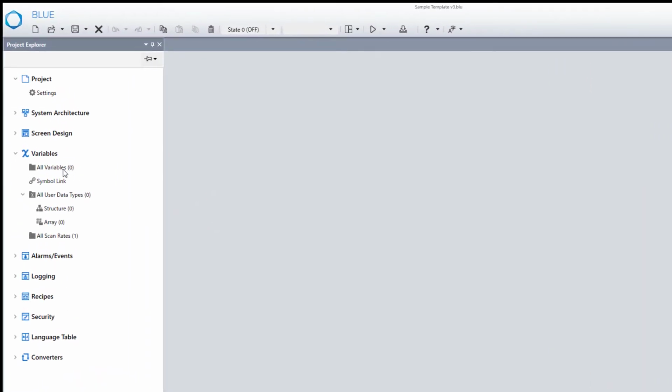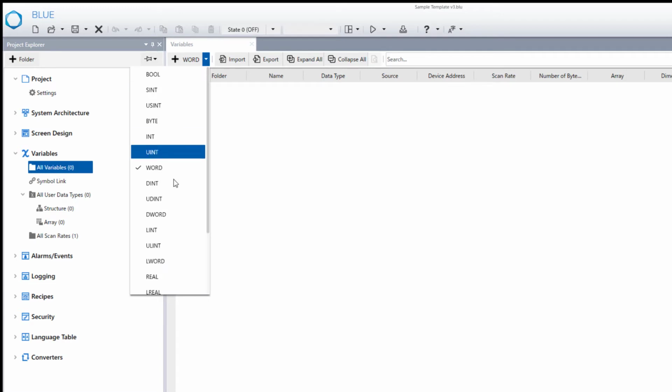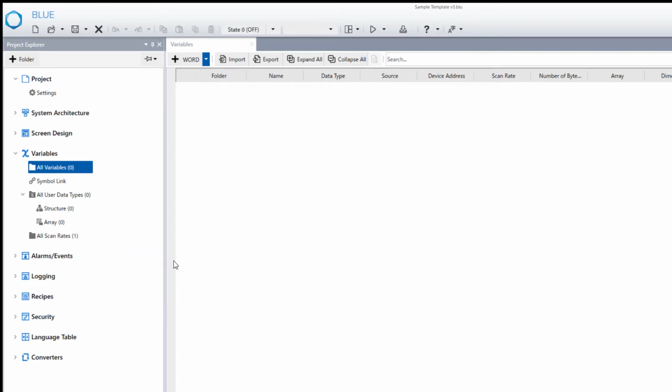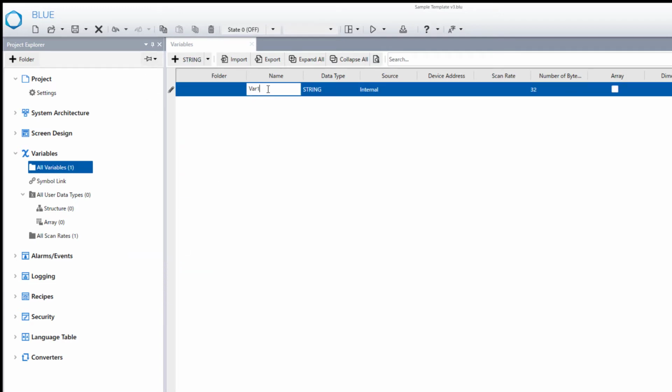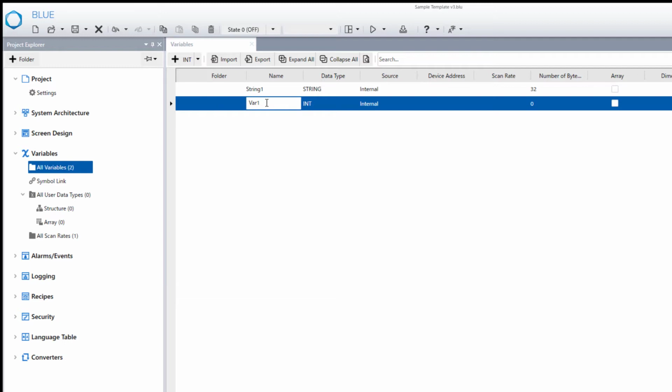Open all variable from Project Explorer. Register a string variable in which barcode data are stored. Set the variable name to string1 this time. Next, register an int variable in which the number of characters for the read data are stored. Set the variable name to bytes.